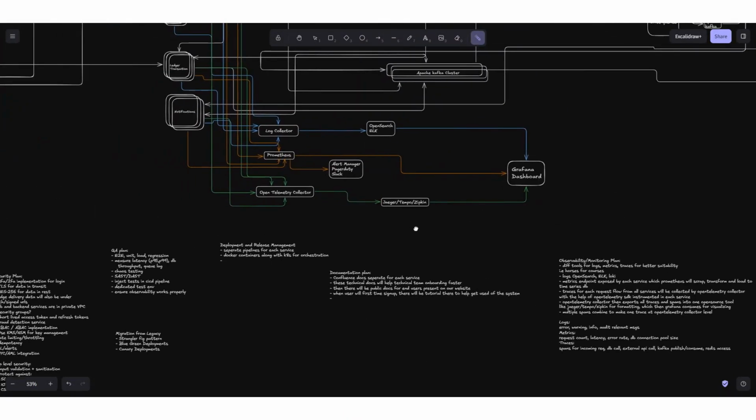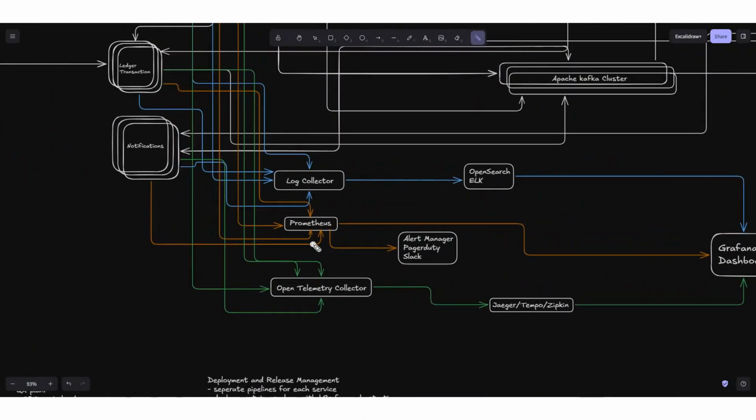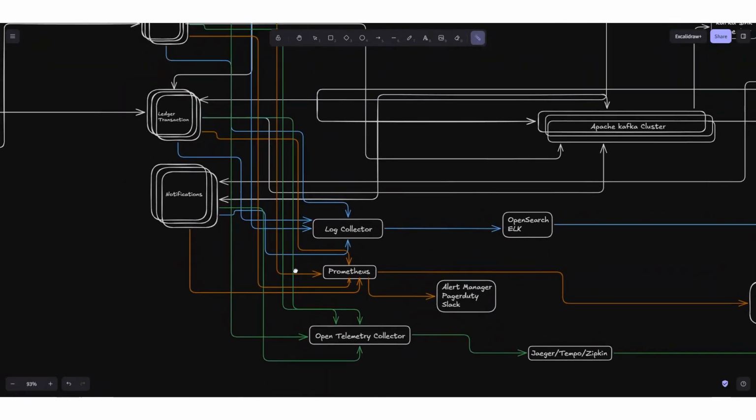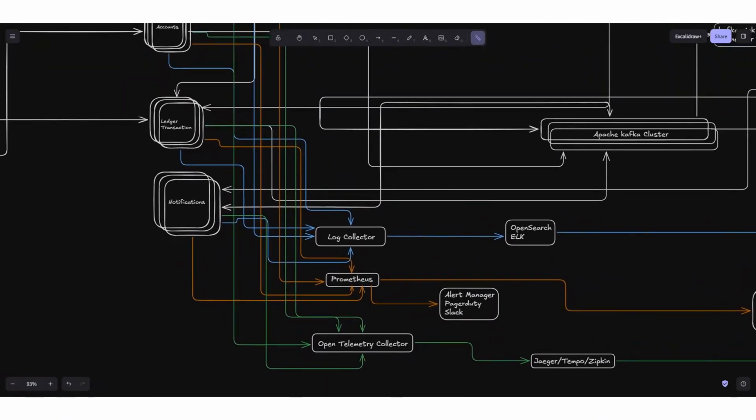Okay, and now let's move to the metrics part. The metrics part is a little bit different. We have an open source tool, Prometheus, which is a very famous tool for getting metrics. Metrics are a little bit different from logs.